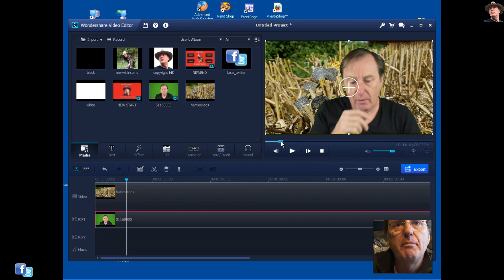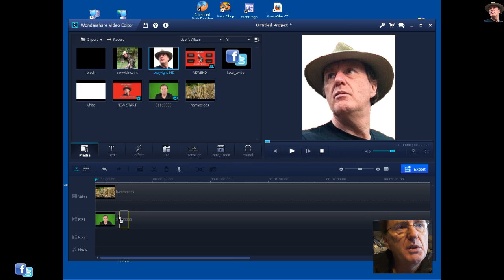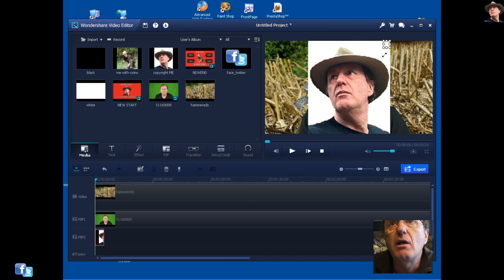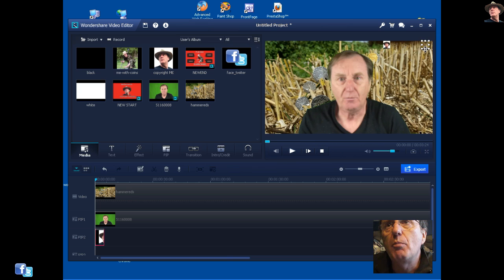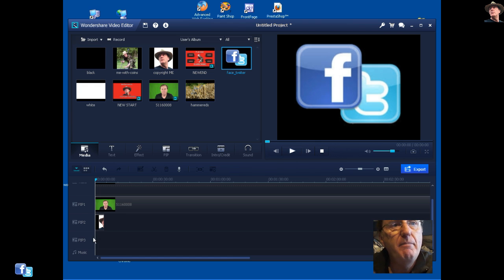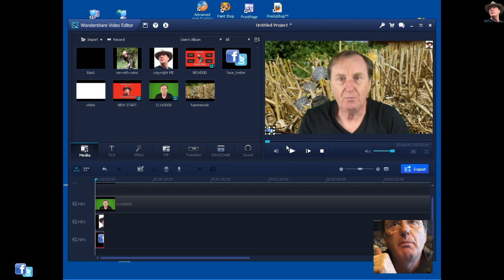So there you have it. It's really that simple. There's other things you can do with this program too, with PIPs. And I like to put my logo in the top corner, so I'm going to drag that to PIP 2. And then I'm going to crop it using the handles and drag it and put it in the top corner there. And I like to show people I'm on Facebook and Twitter, so I'm going to grab that logo and drag it down into PIP 3, and I'm going to just grab those handles and drag that down to the bottom corner there.